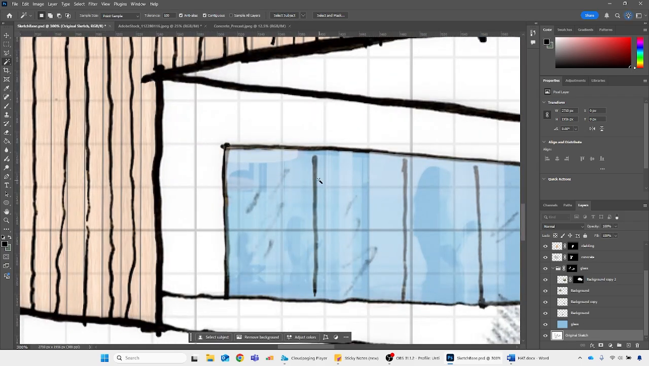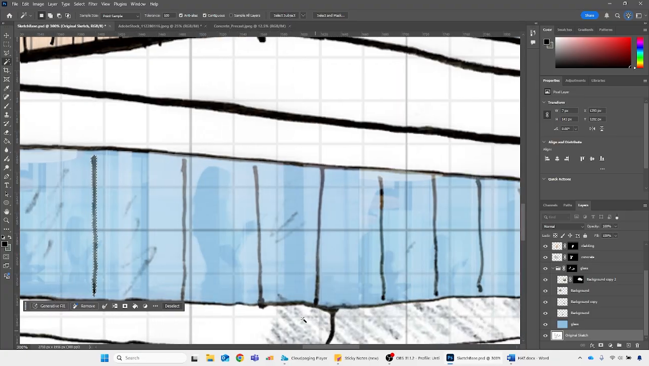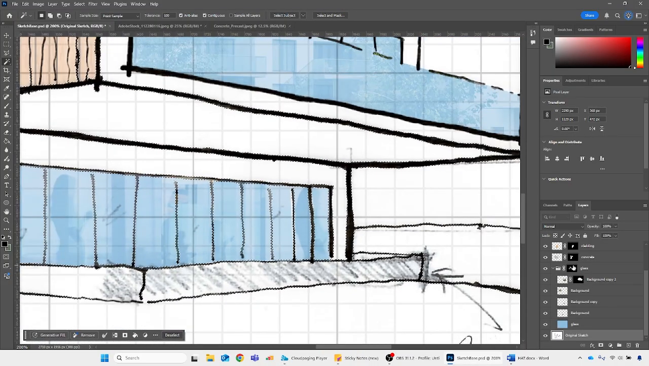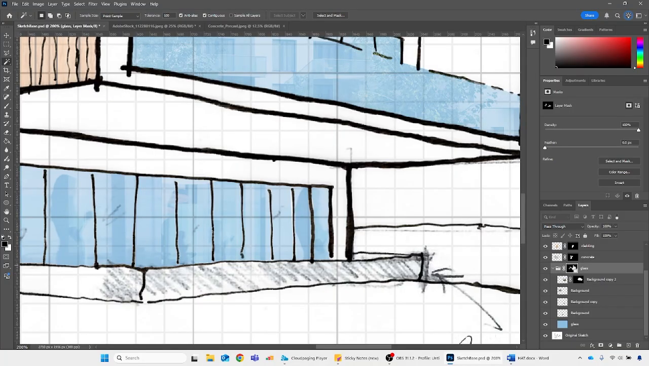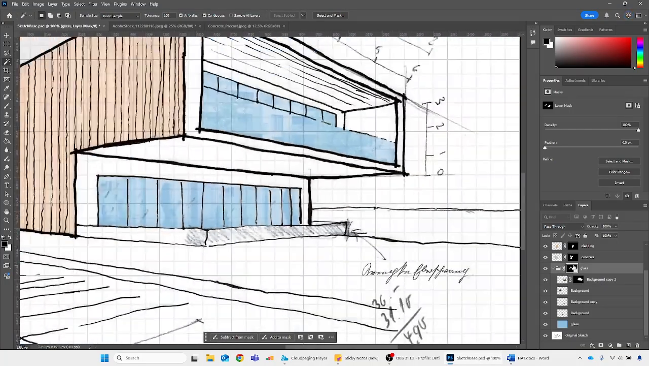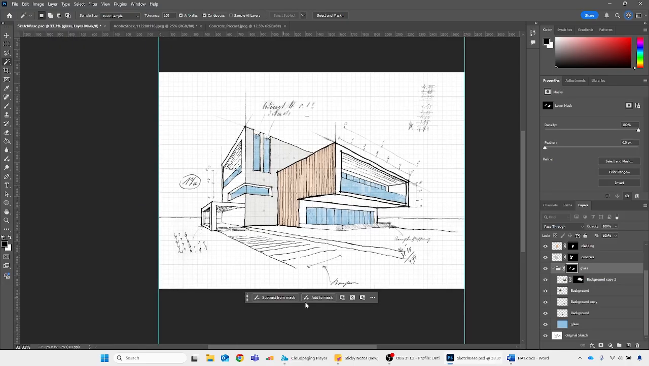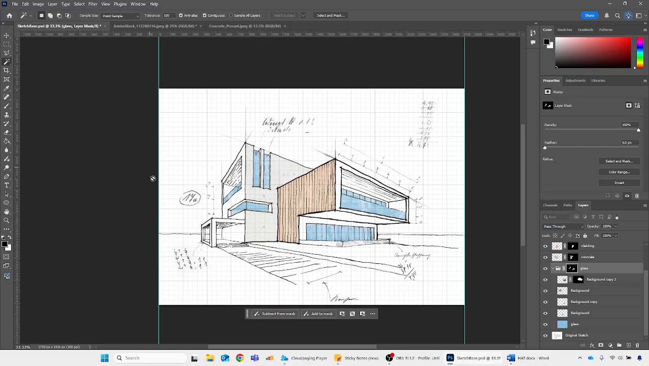Okay, so what I'm going to do, I'm just going to come in with the original sketch selected. I'm just going to magic wand all these black lines. If you hold down shift, it should select them all at once. You can add to the selection. So I've got all my black lines. I'm just going to add that to the mask. There we go. Okay, I'm getting too precious here. It's only a little sketch. So we've added some hints at materials.